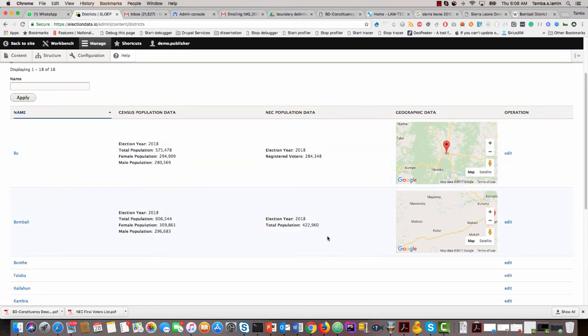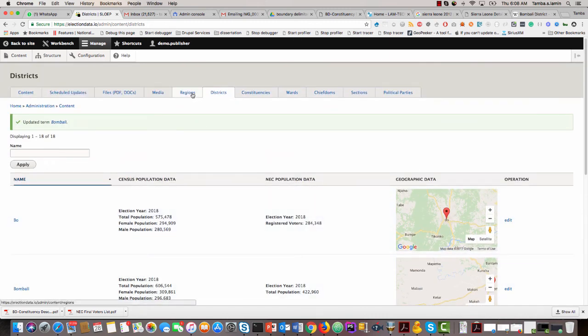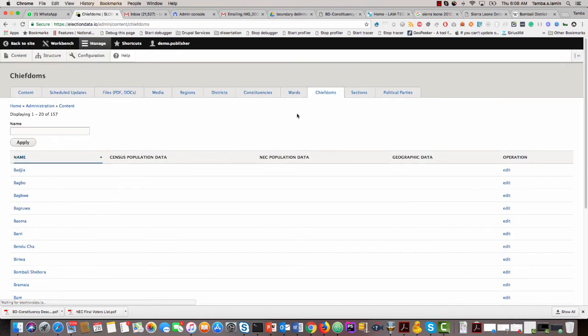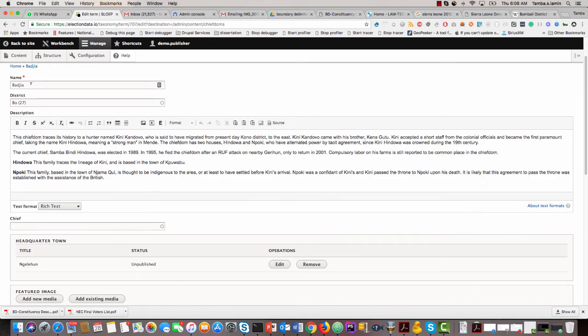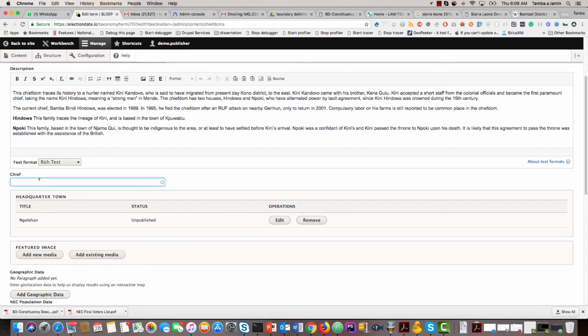So I have some information about Bombali district now. So that's how you edit the district. And I've edited a district, I've edited a constituency, I've edited a ward. If I want to edit a chiefdom, I'm not sure if we have much information about the chiefdom, but if I go here, I can see that the chiefdom is this name and then district is this, and the chief, we don't know what the chief is.